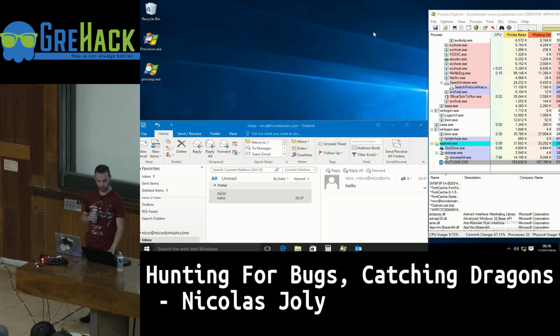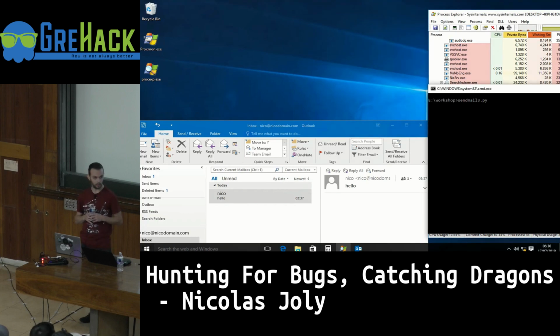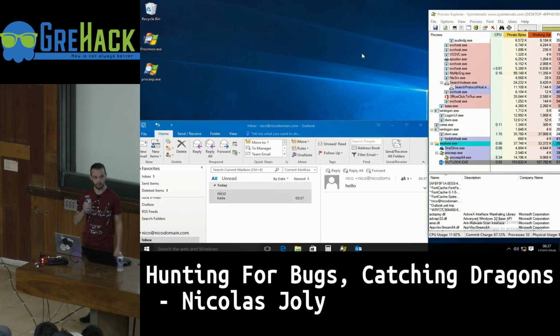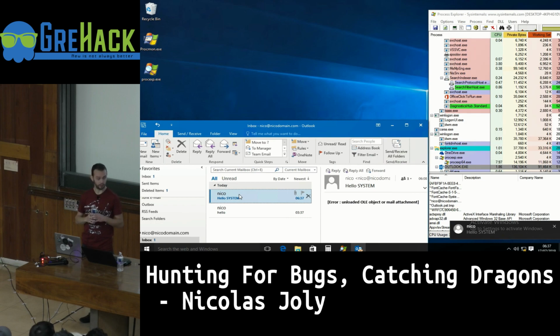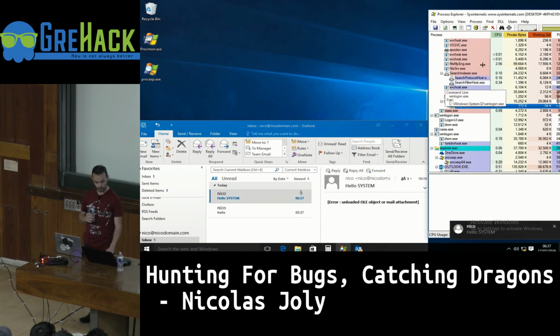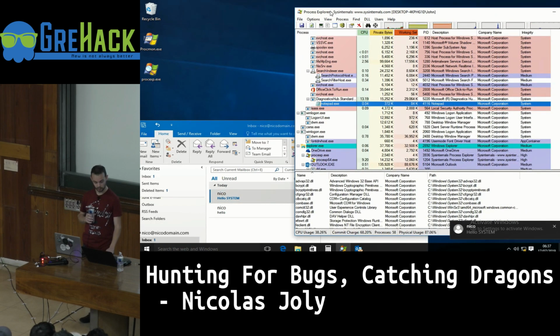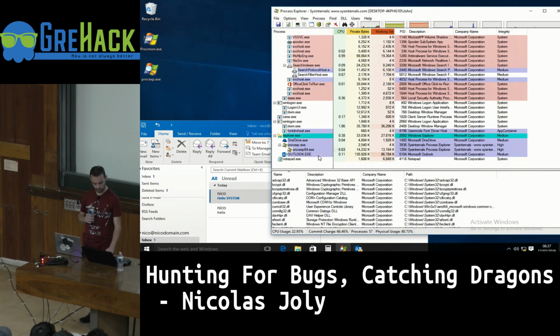And so I've got a demo here for you, just showing that I can send an email, then you view it in the preview pane, and then you get code execution with SYSTEM. That was quite bad at the time. So here you see Notepad running as SYSTEM. So that's it for Outlook.